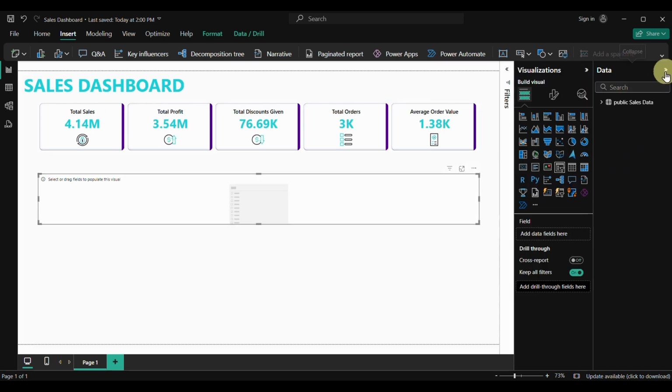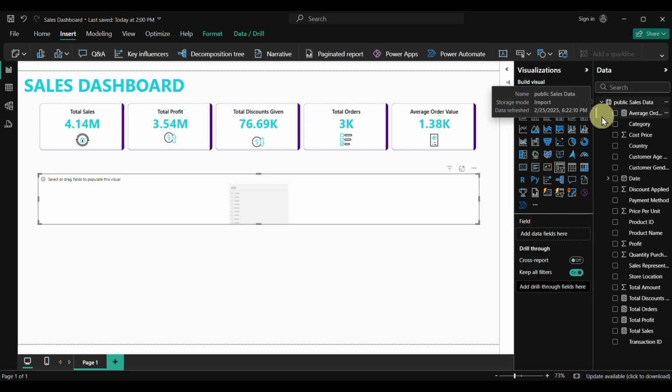So now let's bring the slicer. You can select this slicer, and the first slicer we want to bring is the country.